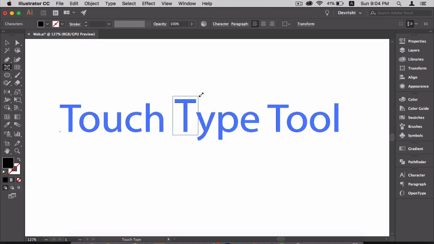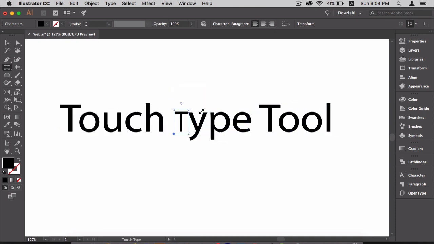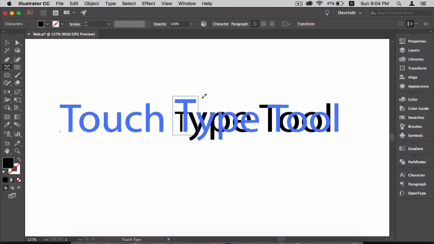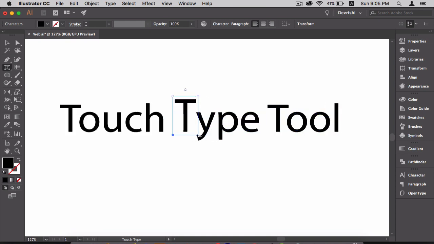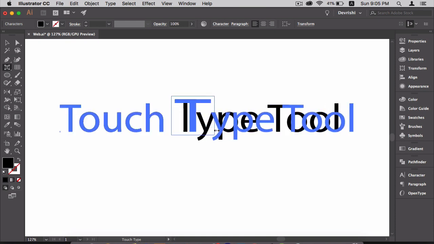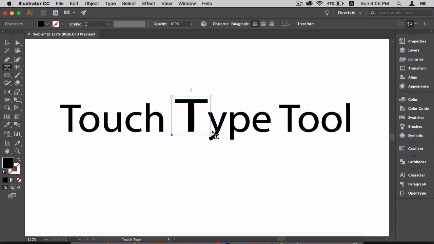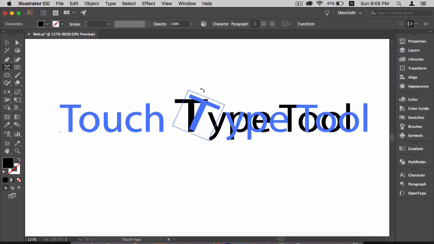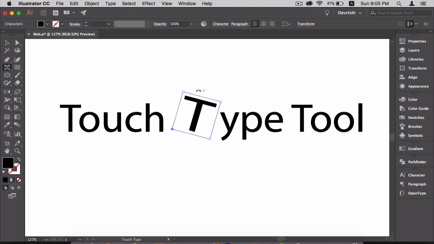And if you click on the top right circle, then you can constrain the scaling of the letter proportionally. That is, both vertically and horizontally you can scale the letter. The bottom right circle is for changing the width of the letter. And this circle at the very top is used for rotating an individual letter if you like.